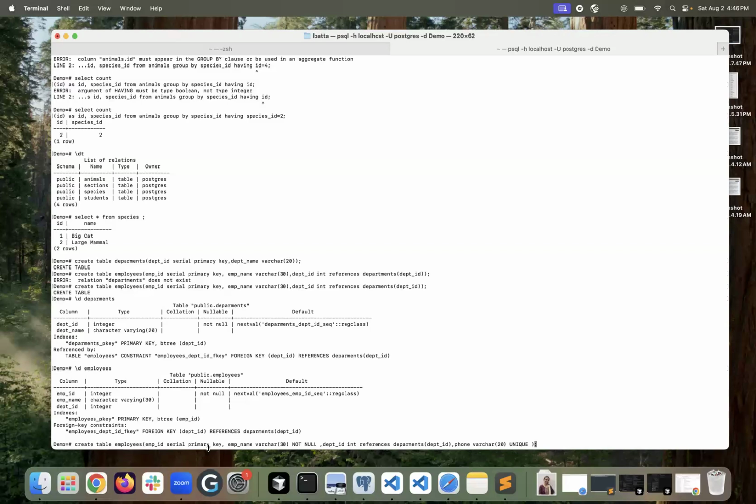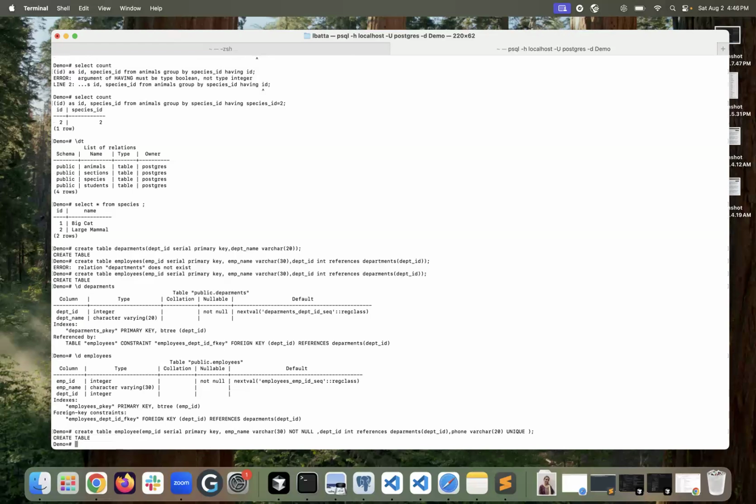We already have the employees table, right? So we couldn't create this table. Further, I'm using employee so that we can create a table. Table is being created. Okay.